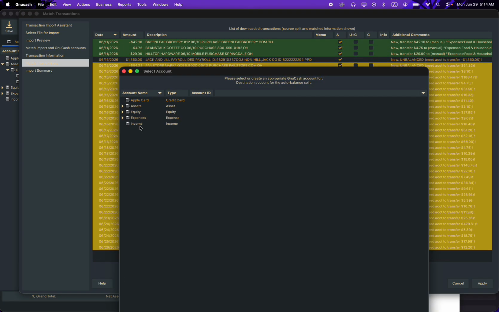I just clicked the income, and the important thing here is just to select the income, since it's not an expense, it's just an income account.